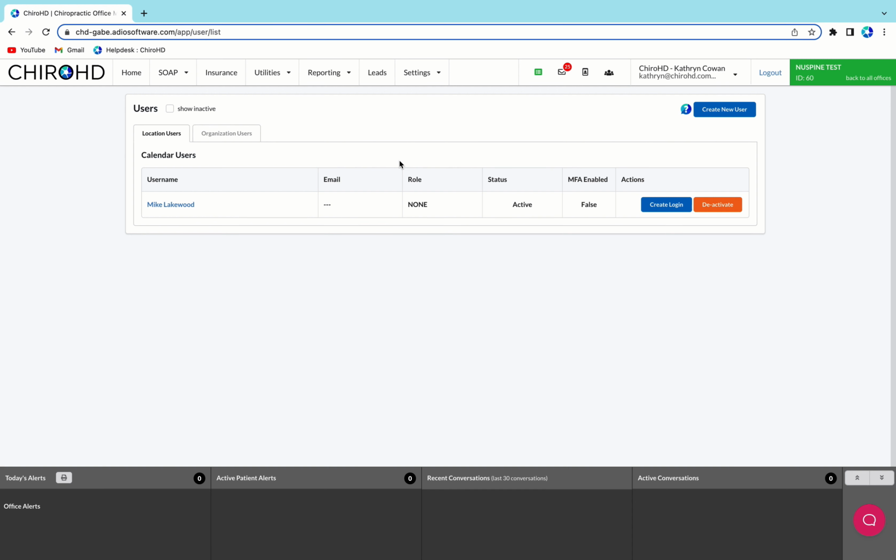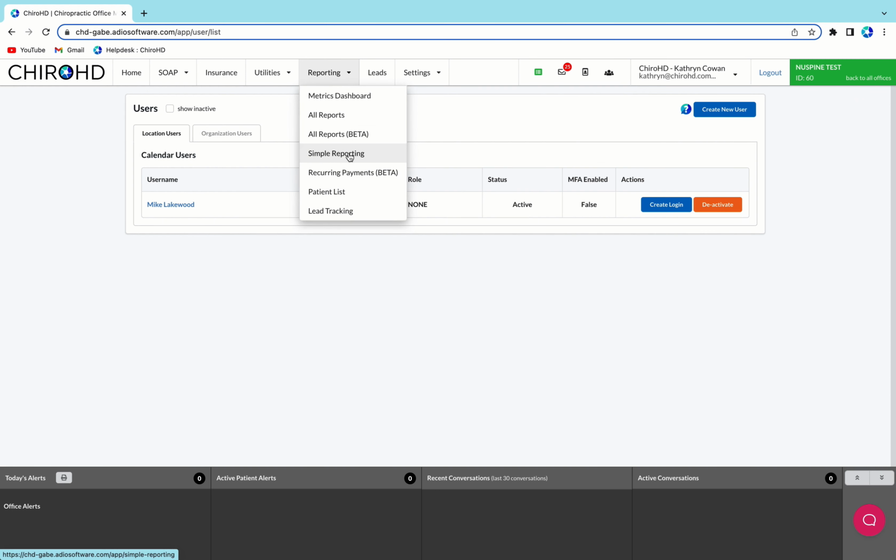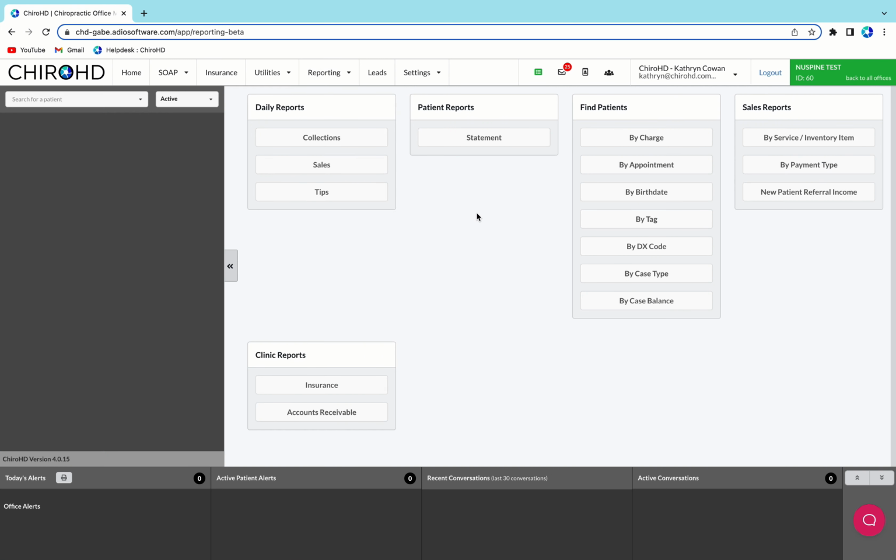Next, a couple of things that I would like to go over are just some of our reporting. So first of all, reports and all reports beta are where the majority of your daily reports are going to be. So I'm just going to open the reports beta. So your daily reports, we have collections, sales report, tips report, which you will not use. We have clinic reports, insurance report, and accounts receivable.